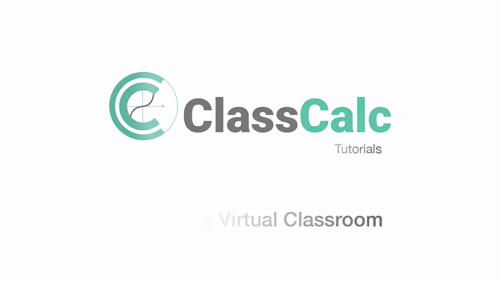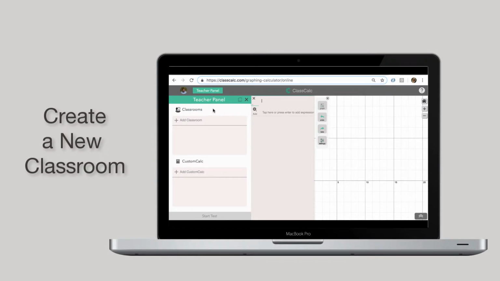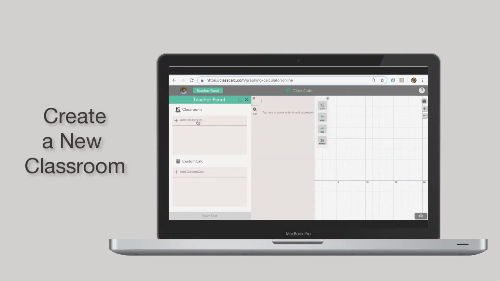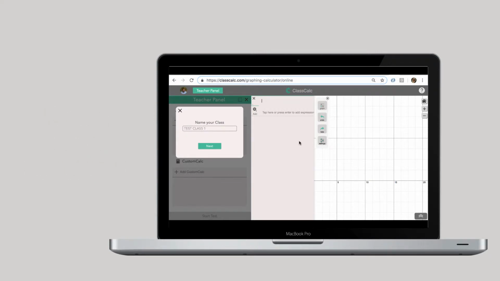Today we're going to show you how to create a virtual classroom. To create a class on the Teacher's web app, simply click the Teacher panel in the left-hand corner. Under the tab called Classrooms, click the plus button to create a new classroom. Name your classroom and press Next.